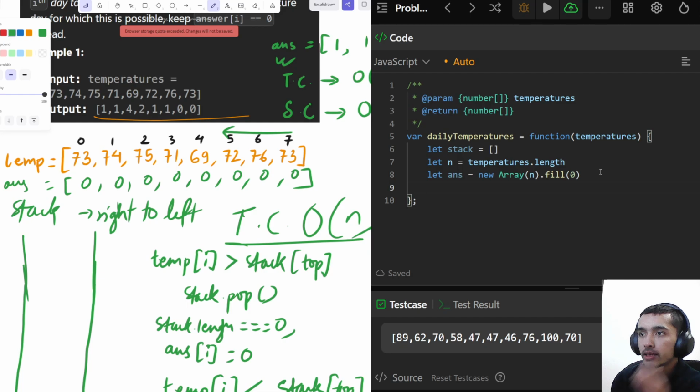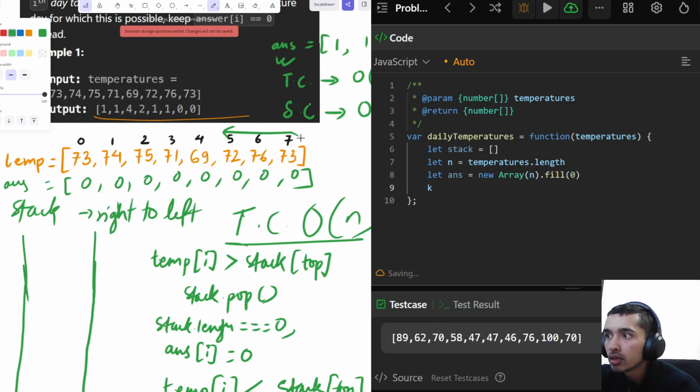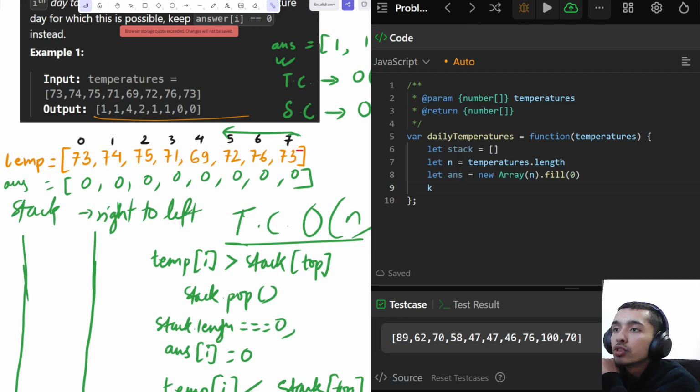And what we are doing is a right to left traversal. Why? Because at this index there are no more future temperatures, right? If there is no future temperature, we cannot get the number of days, or the next warmer temperature. So the answer is 0. We have to do that, isn't it?